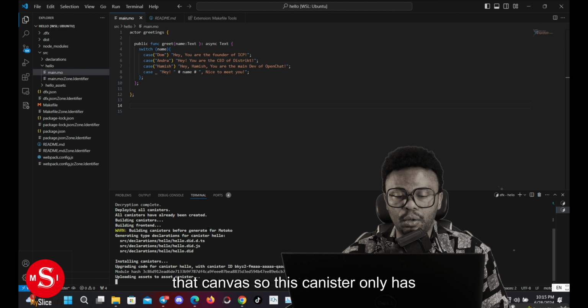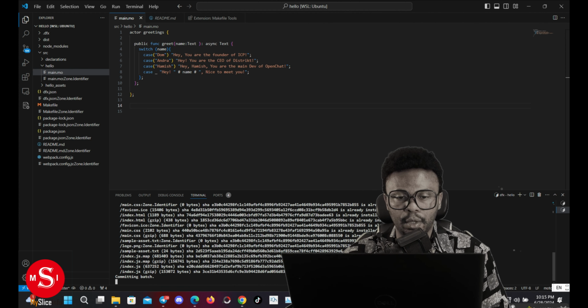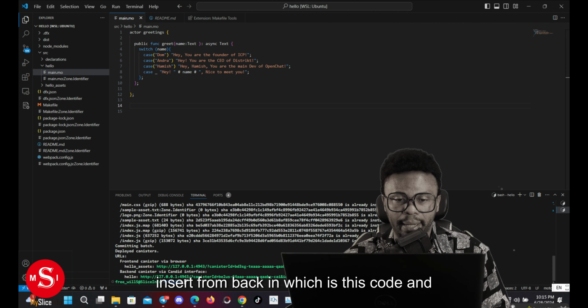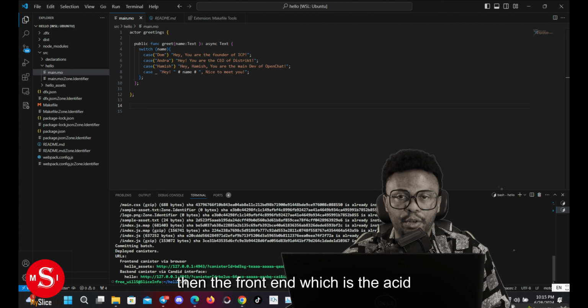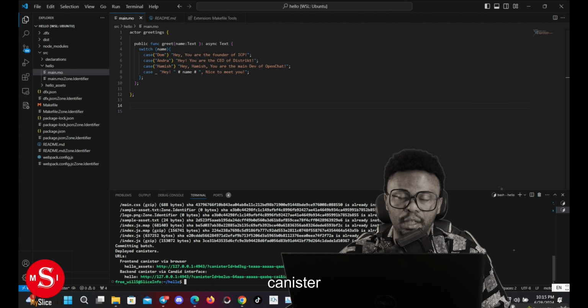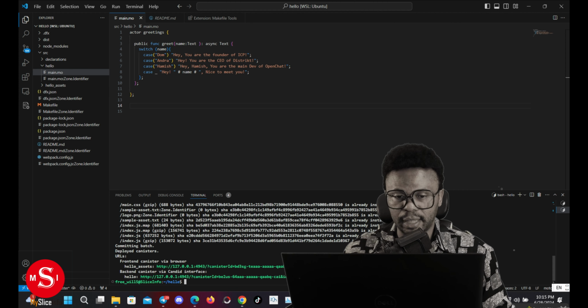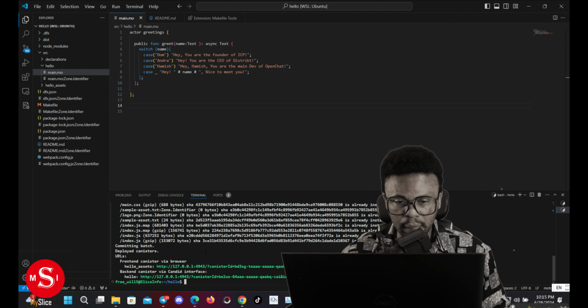This project has one canister for the back end, which is this code, and then the front end, which is the asset canister, which contains the HTML files and the JavaScript. So the program is deployed.